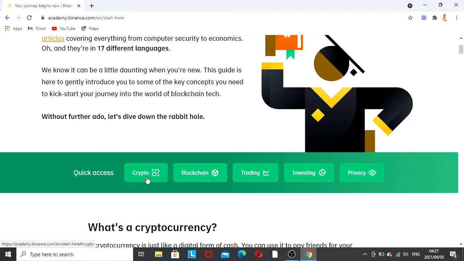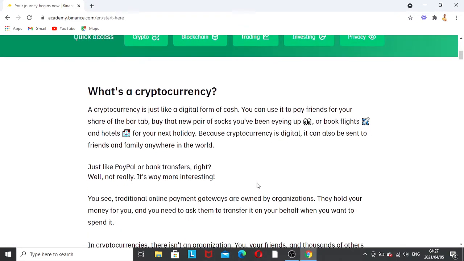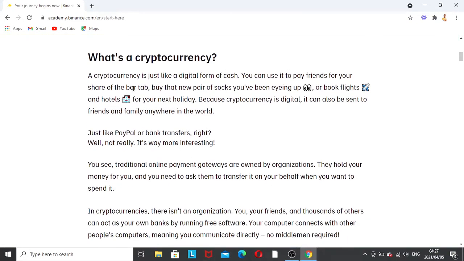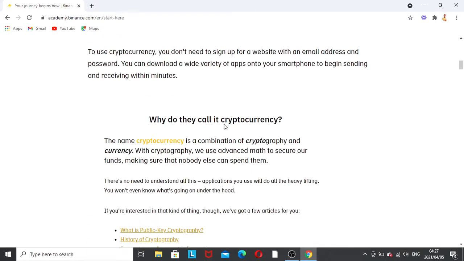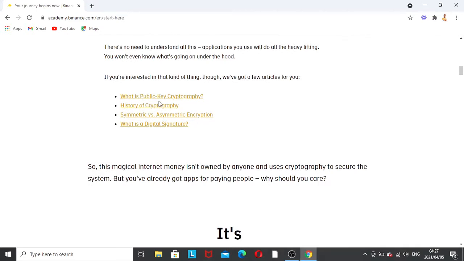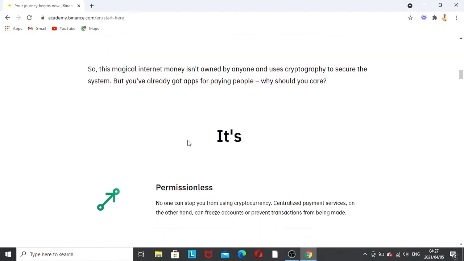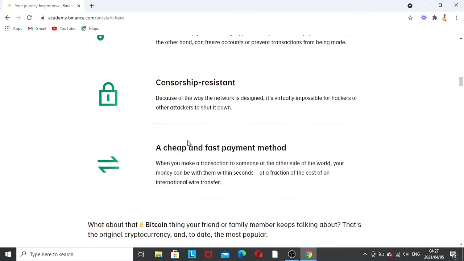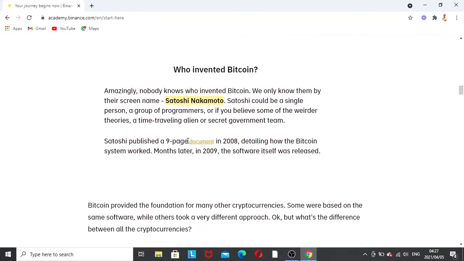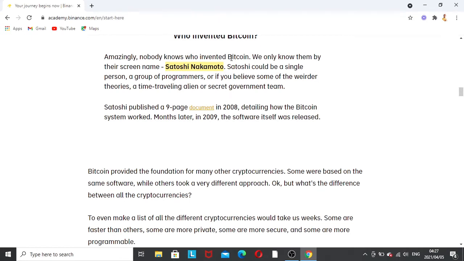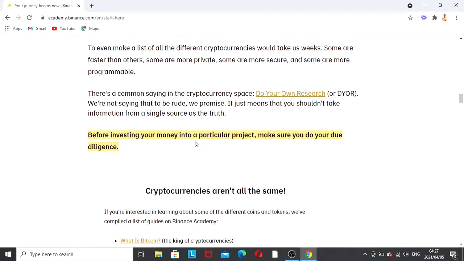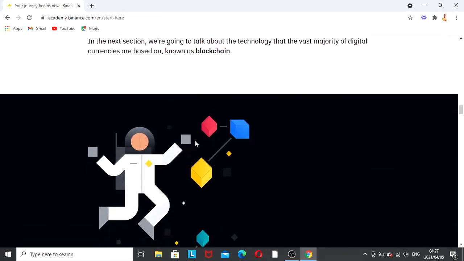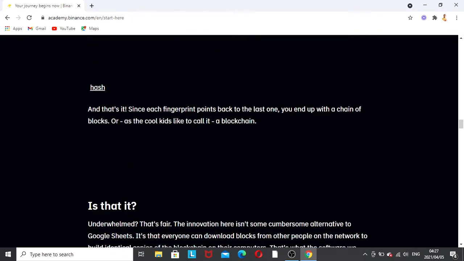So quick access is crypto, blockchain, trading, investing. What's cryptocurrency, so you can learn all of these. So who invented Bitcoin? That is Satoshi Nakamoto. If you didn't know, you see there's all the information you need, it's all here.